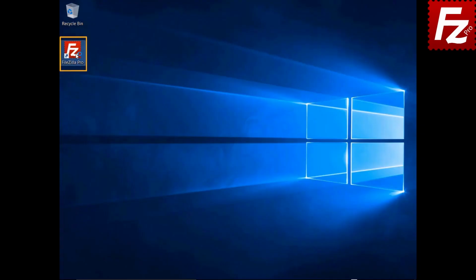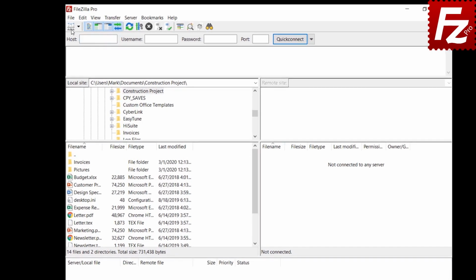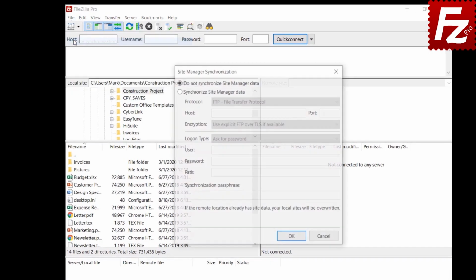Launch a first installation of FileZilla Pro. Choose File, Site Synchronization from the Main menu.